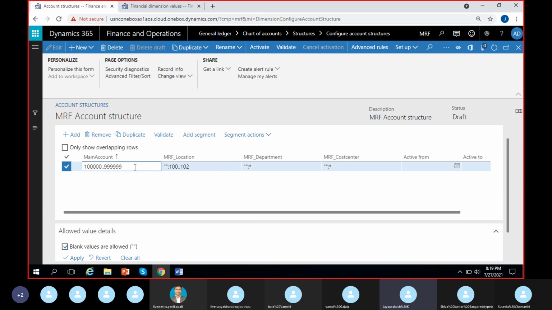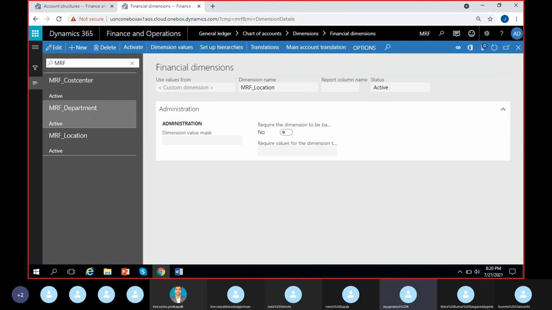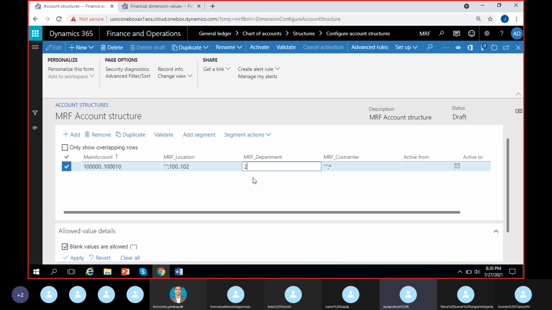In that case, you can give the account criteria as 1 lakh to 1 lakh 10 here. And you can change this MRF department to the finance department value. So go to department and go to dimension values. Finance department value is 200. So I'll give 200 here. For the remaining, I'll give everything allowed and blank value is also allowed. Only for 1 lakh to 1 lakh 10.